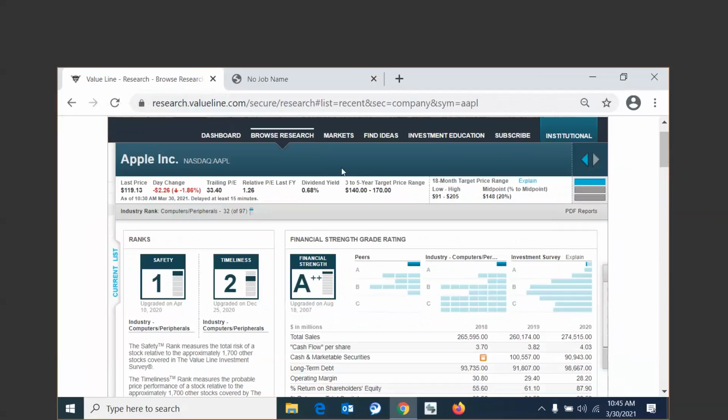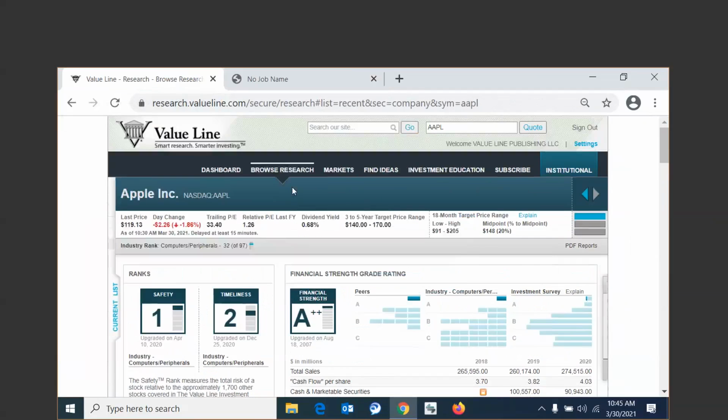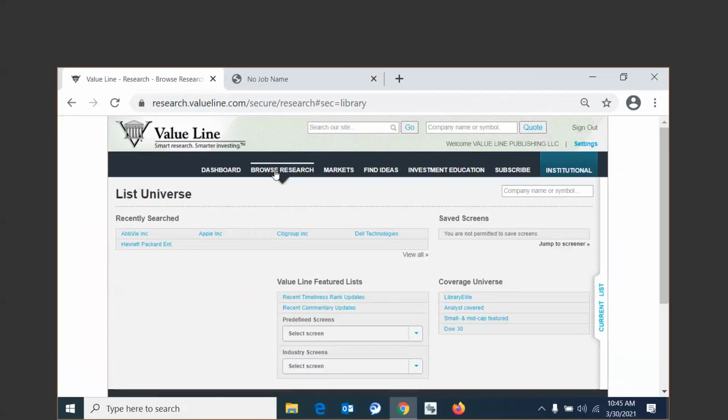Now, also, from here, you can go into our Browse Research section. So I'm going to click on the menu tab at the top of the screen here. When I do so, it'll take me to the Browse Research area, and you can see there is what's called a list universe. So any of the stocks that I've been looking at in my session here, if there's any pertinent information that I need before I log off, I can just go back to these, and this will keep a running tab of everything I've looked at during that session.